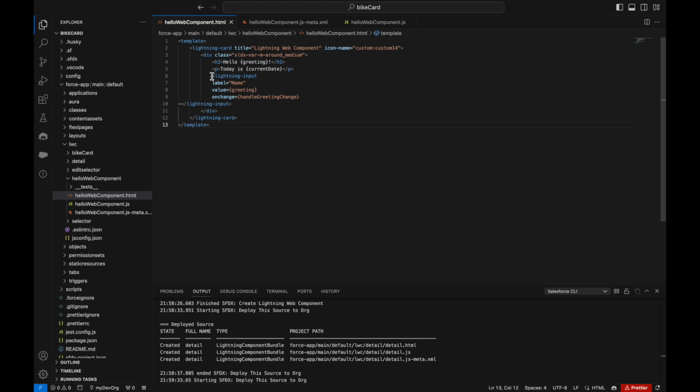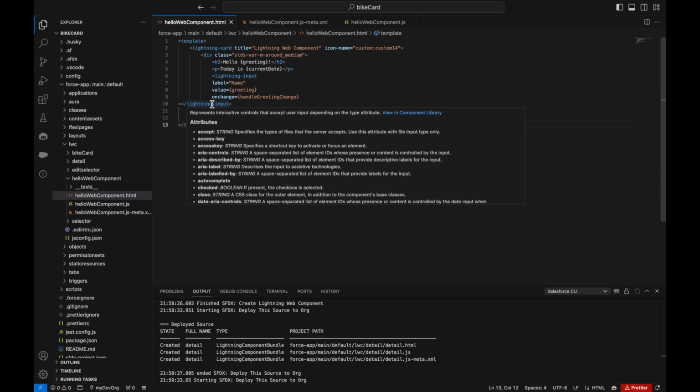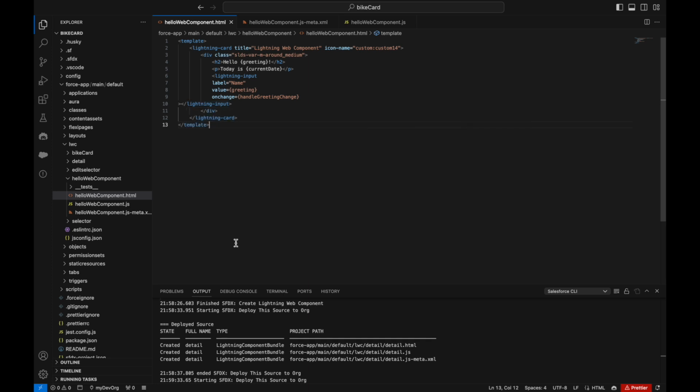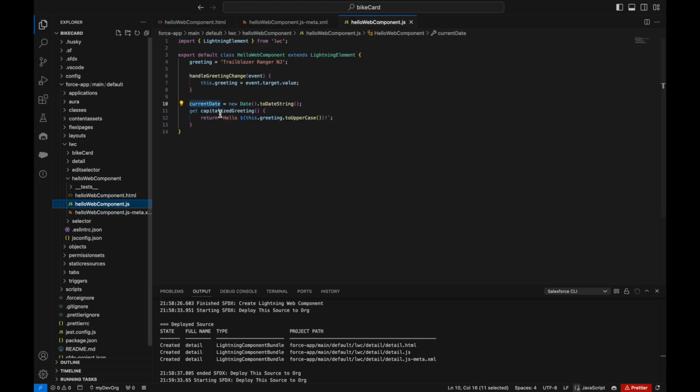Next we have the lightning input tag. Lightning input is a lightning component, meaning in lightning web components we do have lightning tags, and it's one of those. We have given its label as name, so it will show its label as name. Then the value will be greeting. Greeting again, its variable is this.